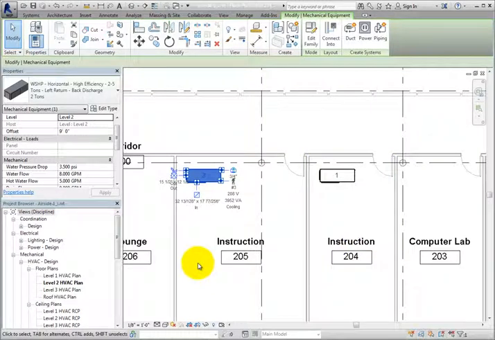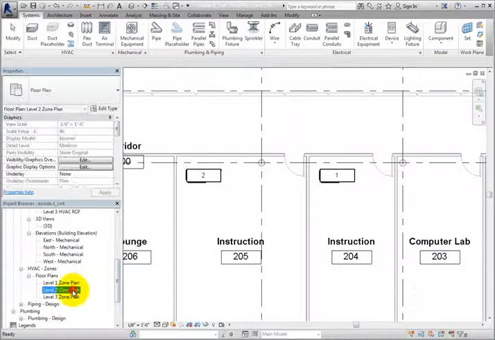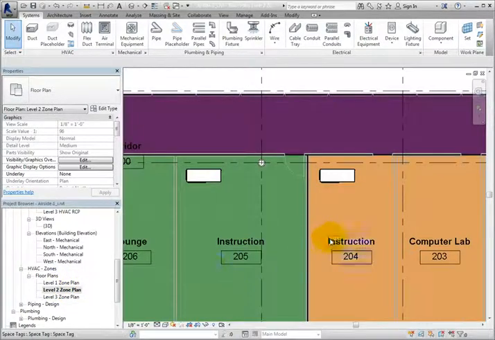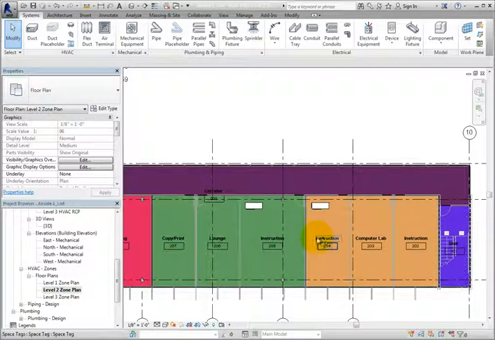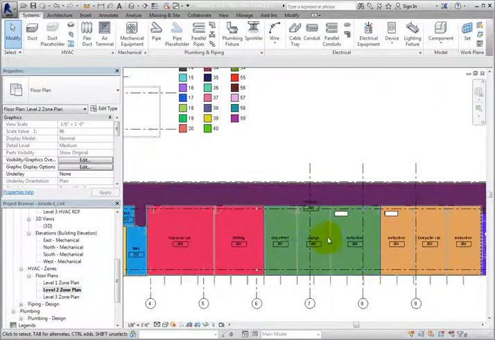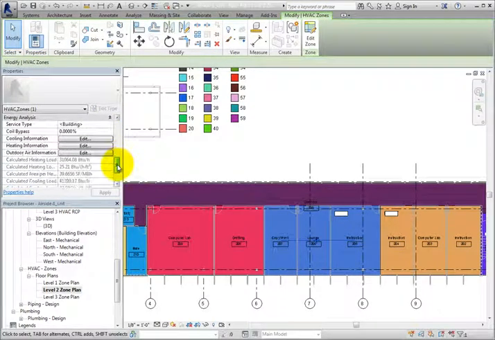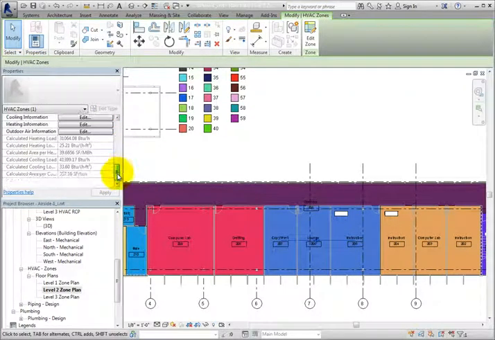When I switch to the Level 2 Zone plan by double-clicking the view in the project browser, I can see the HVAC zones on this level. When I select a zone, I can scroll down to the Energy Analysis section to see the heating and cooling loads. These parameters can be populated by the Integrated Heating and Cooling Loads Analysis tool, or from a GBXML file.